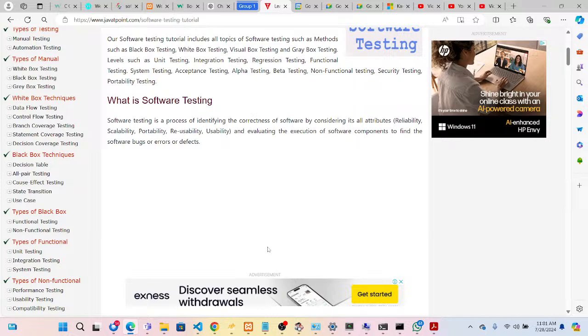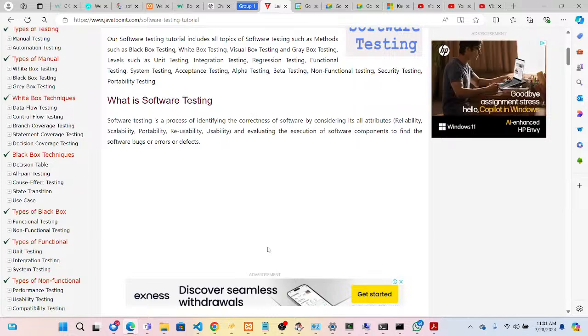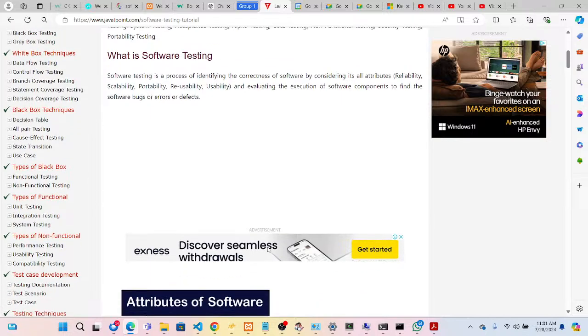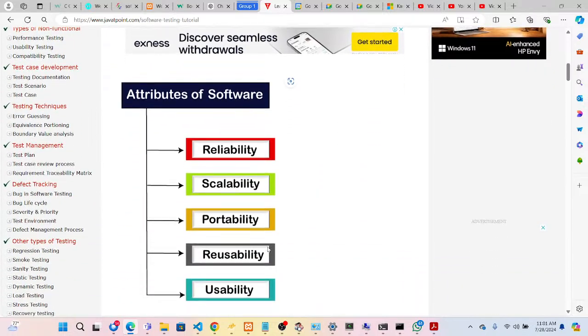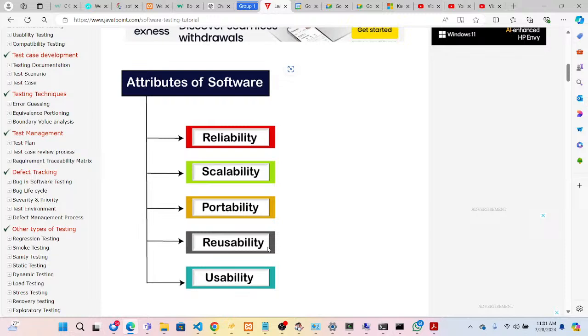Ultimately, if you do that and if you say that there are no defects, then only the project manager will actually take it forward to the next phase. But if you identify the defects or bugs and then give it back, then the product is not stable and the product will not be taken into the next phase.